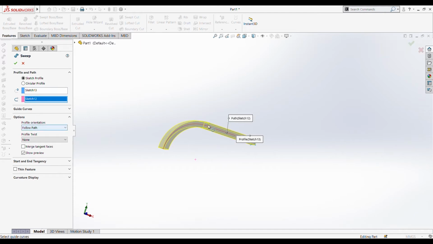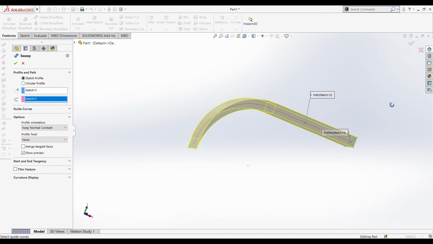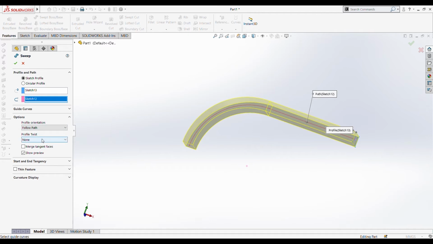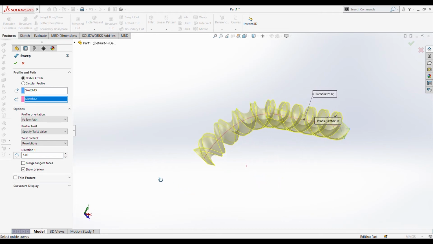You can also use follow along path, which just produces a simple swept like this, or you can also use keep normal constant, where the starting and final faces are parallel to each other. As you can see, it somewhat becomes like this. And you can also specify the twist over here. You can specify the twist in degrees, radians and revolutions. Each revolution is 360 degrees, so if I give 5, it becomes like this.